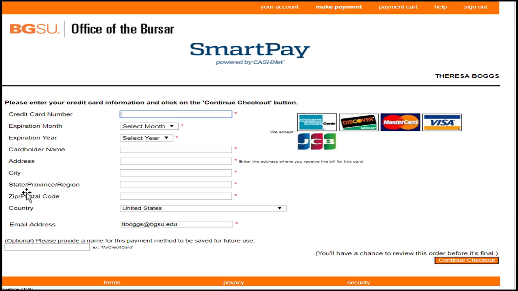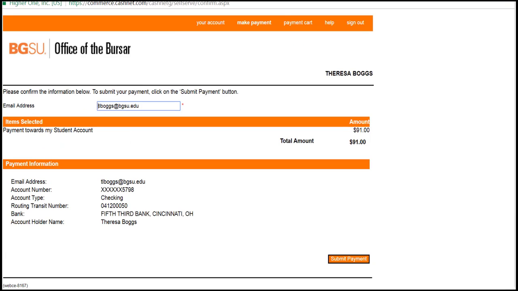If you do pay with a debit or credit card, CashNet does charge a 2.9% fee to use a debit or credit card. So if you enter your information on this screen, CashNet will charge you a 2.9% fee. So I would enter your checking or savings. There is no fee for a checking or savings. So once you enter your checking or savings information, this screen will pop up.